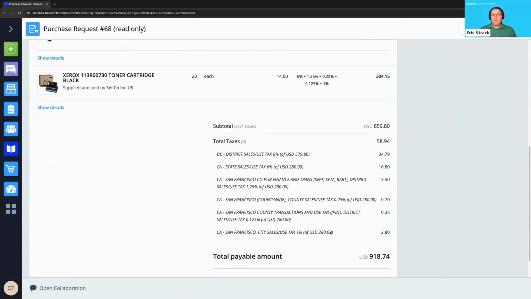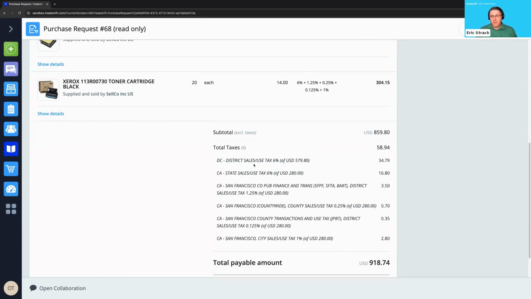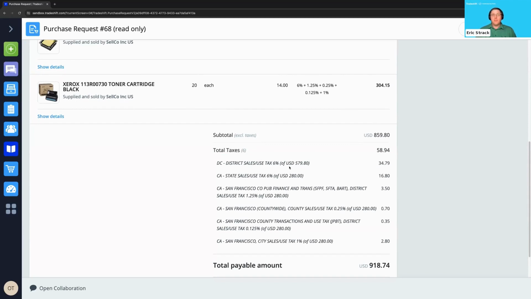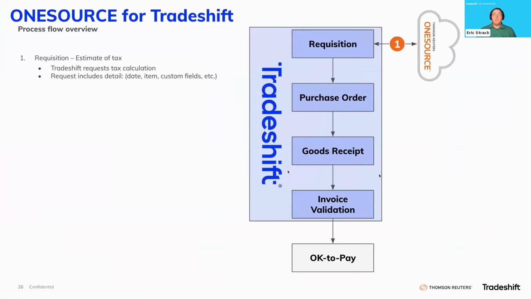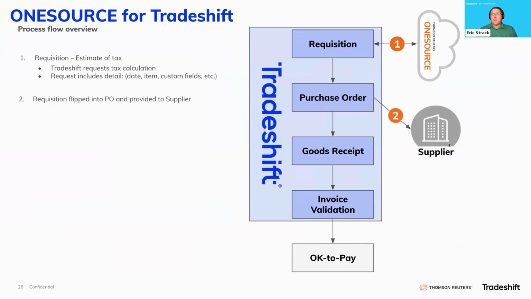So I know Al talked about it a lot, but this is where we can clearly see San Francisco has a lot going on. We've got all these different sales taxes required for counties and different district taxes. And then thank you, DC, you have a very flat 6% tax on your item, which is a little bit easier to understand. So what we just saw was a purchase request being created in Tradeshift. We saw that requisition. We saw the call out to the ONESOURCE engine. We then saw the purchase order be sent out to the supplier.